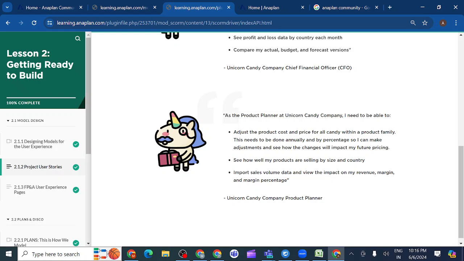In this way, you can see another thing: how many products we are selling, size wise and country wise. He needs to know these things, and how the sales are impacting the revenue and margin percentage. If the sales are decreasing, will your revenue increase or decrease? What happens? If the sales decrease, revenue decreases. So revenue decreases as well.